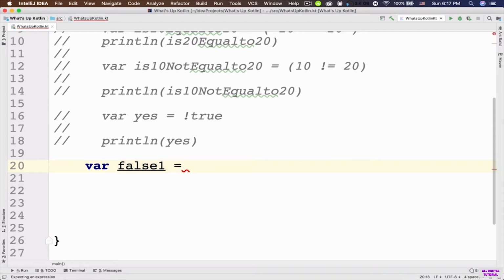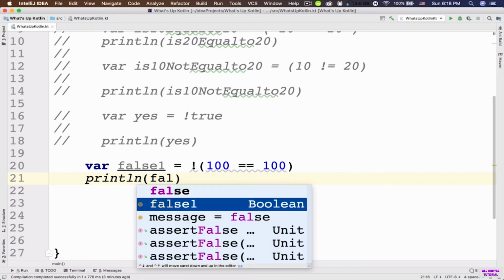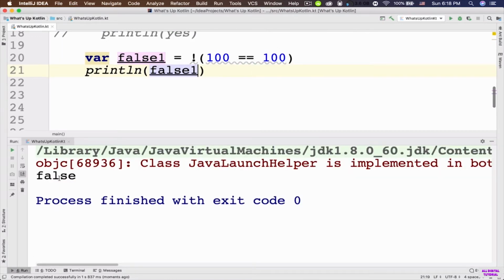Assignment operator, and let's put a pair of parentheses here, and let's say 100 is equal to 100. So this expression evaluates to true. This expression returns the value true, right? So I can use the not operator before this parenthesis. So what do you think is going to happen next? It's going to flip the value true to false, and it's going to assign the value false to this variable false1. So let's go ahead and output the value of this variable to the console, and let's see the result. So here it is, the result false.